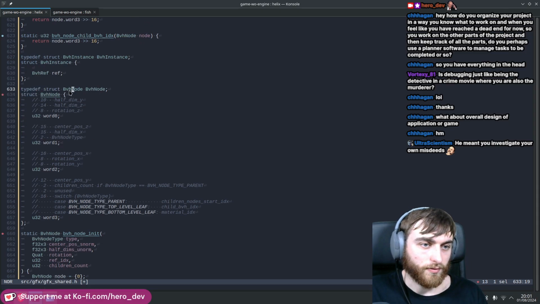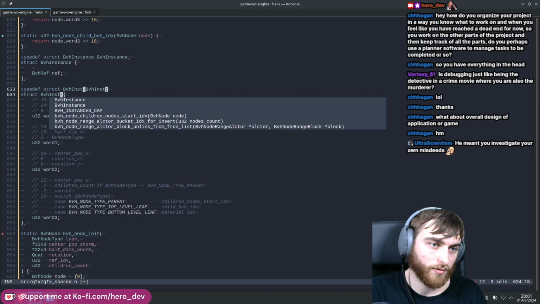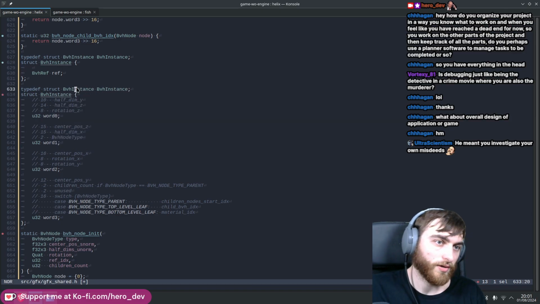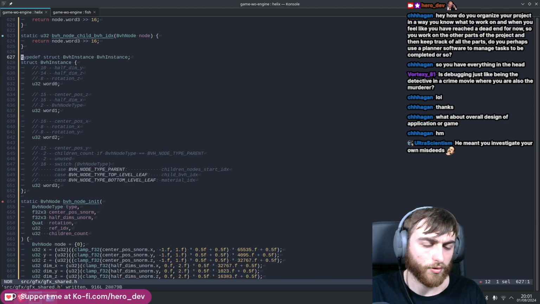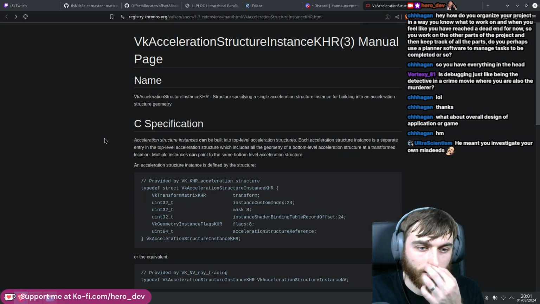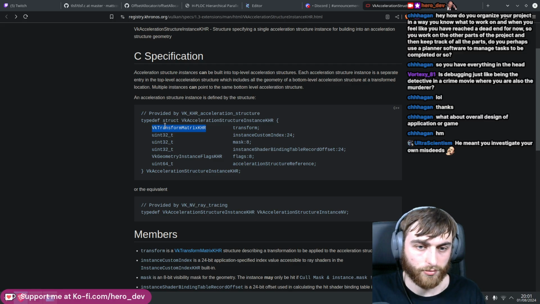Right, so that'd be pretty decent, I reckon. BVH instance, we can just make it the same as a. So say if we made it 16 bytes, how much more packed are we than the Vulkan one? Because I never really answered that question. So that's 12 times 4, so that's 48. And then that's right, and it's 12 floats.